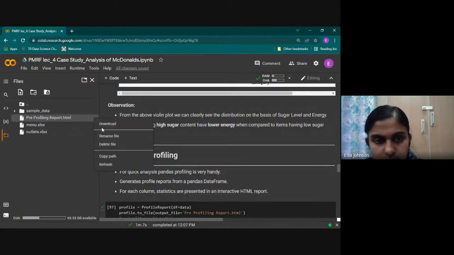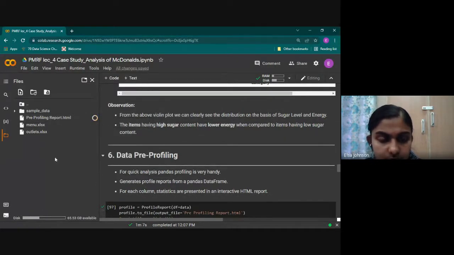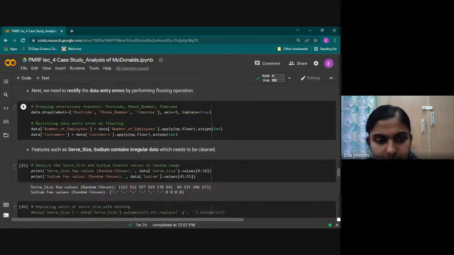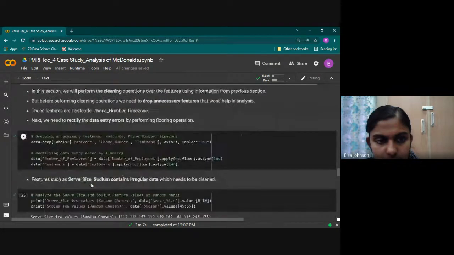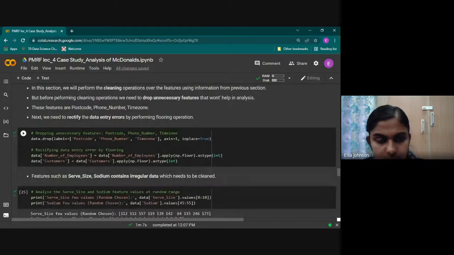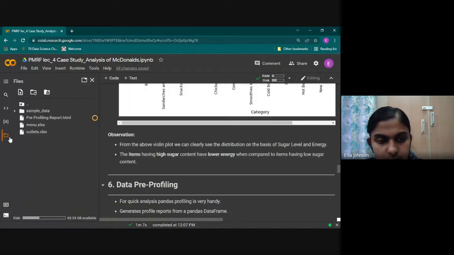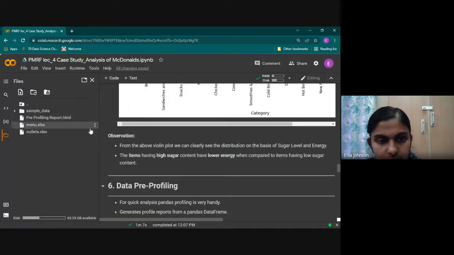Okay, so it's downloading. After that, we'll be looking at how to drop certain unnecessary features. So that is from the profiling actually. This profiling is getting downloaded. Please wait for that.